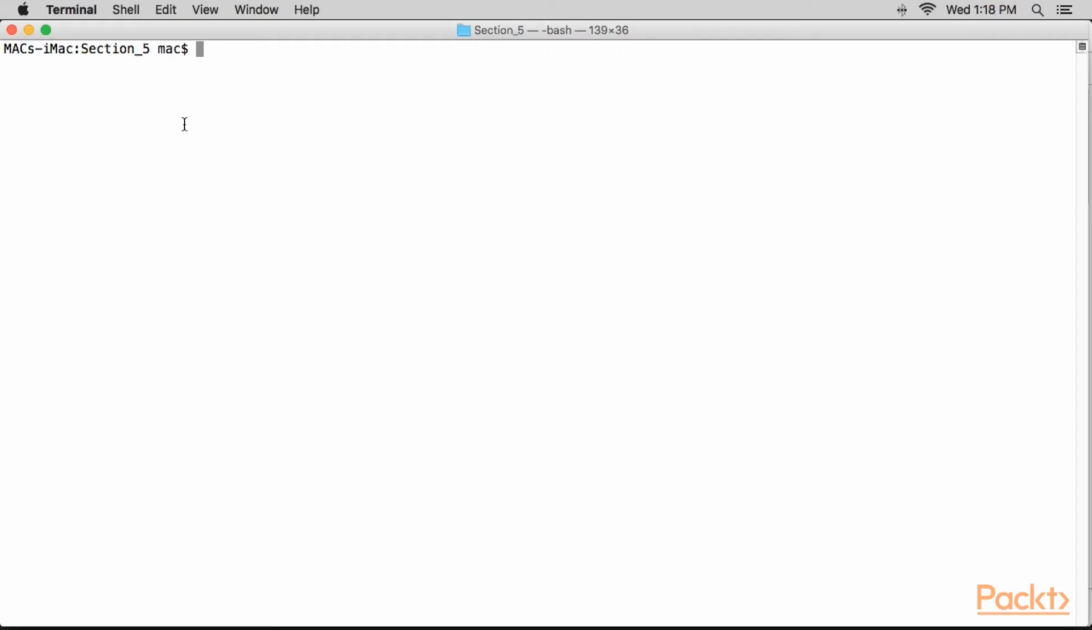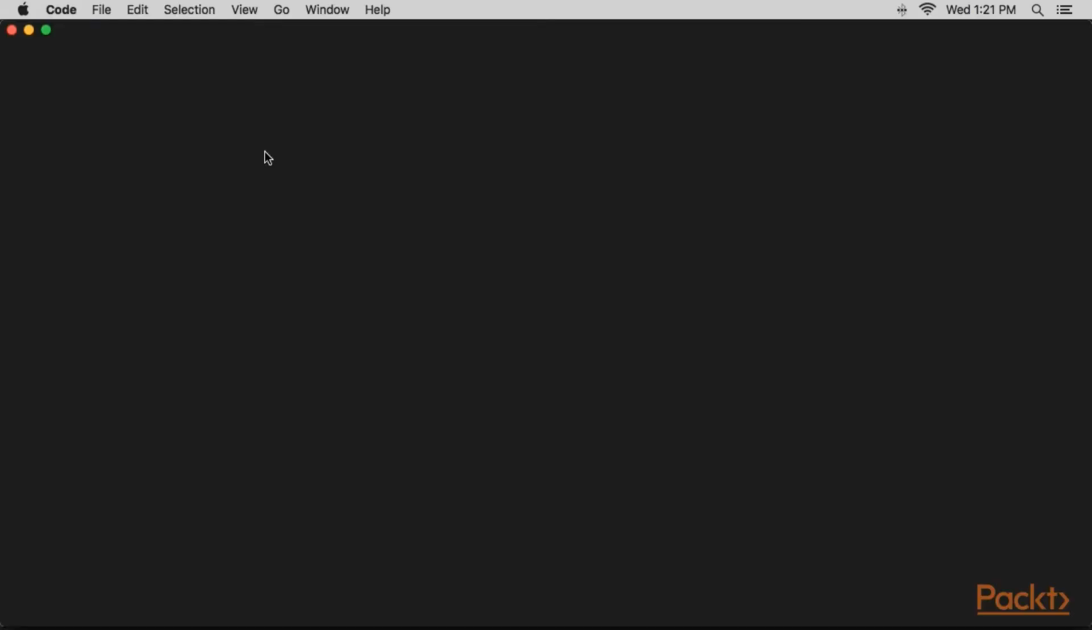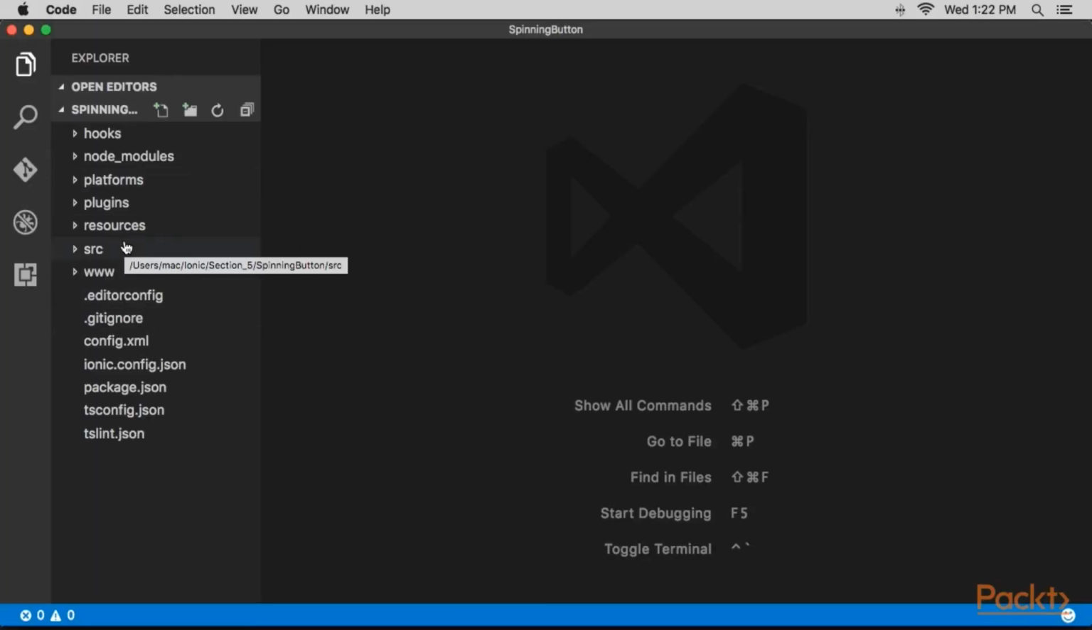So, let's get started. Open a terminal window and create a new spinning button app using the blank template with the Ionic start command. And go into the spinning button folder. Let's go to our code editor. Great, we can see the app here.